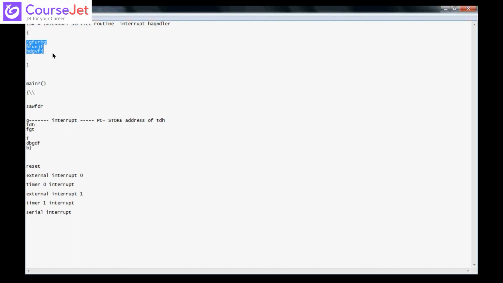That's it. This is already there at a particular location. For the ISR, you are not writing any interrupt handler. The interrupt handler is already there at a particular ROM location, and you simply call it. You will have some ROM location which you have to look up in your data sheet.